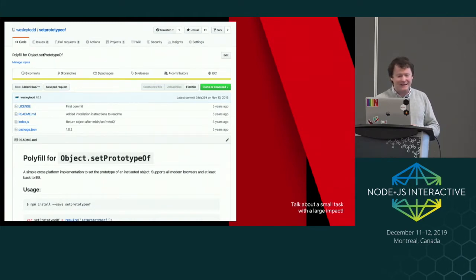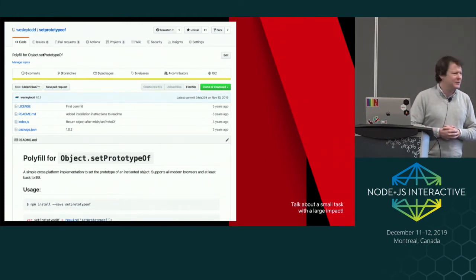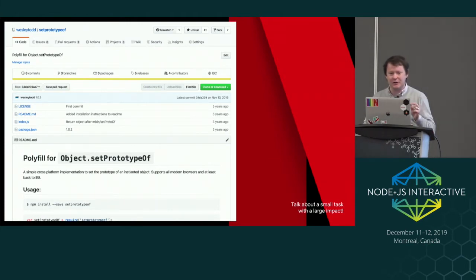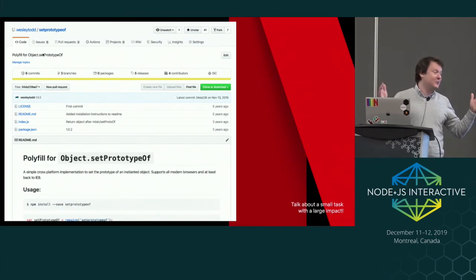Today, this gets about 17.2 million downloads a week. Stupid little line of code, right? Tiny contribution, outsized impact on the community. You don't even need this anymore. It still ships with it, like I said, 17 million. You shouldn't use this anymore.